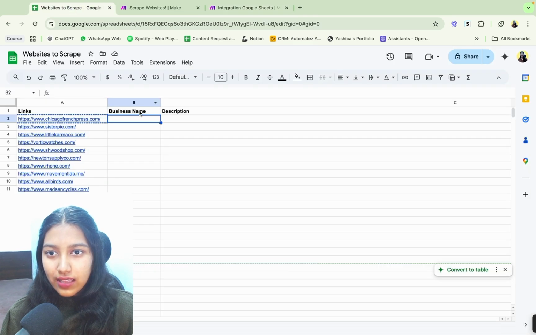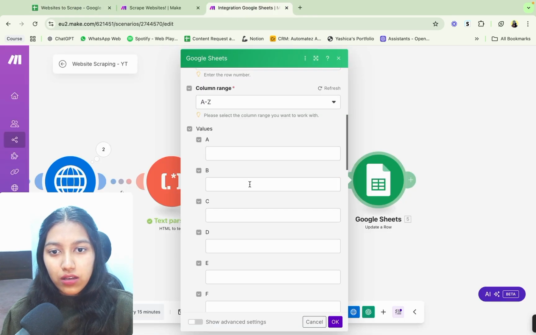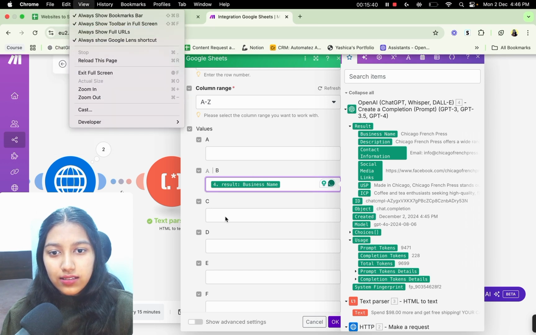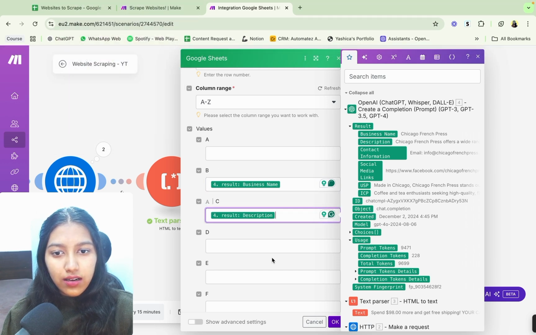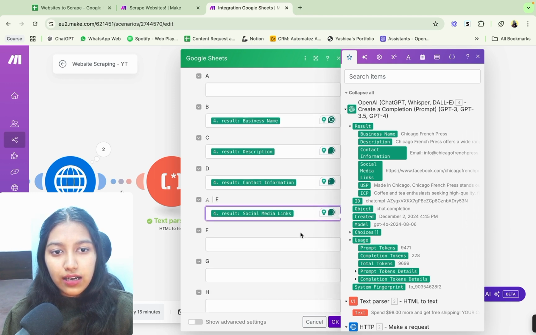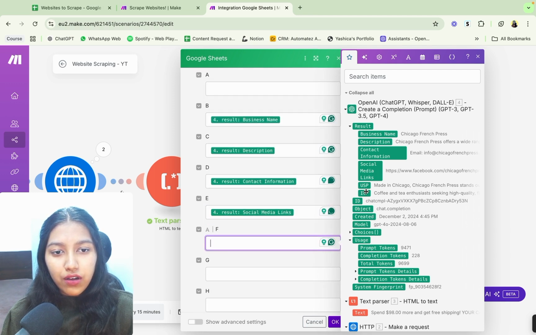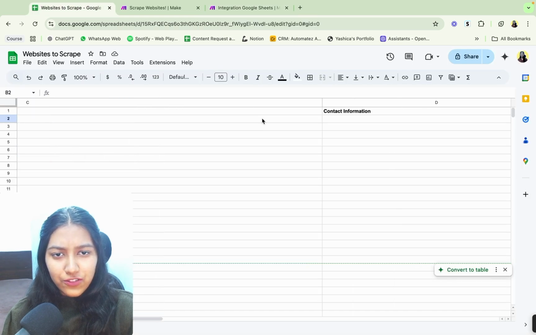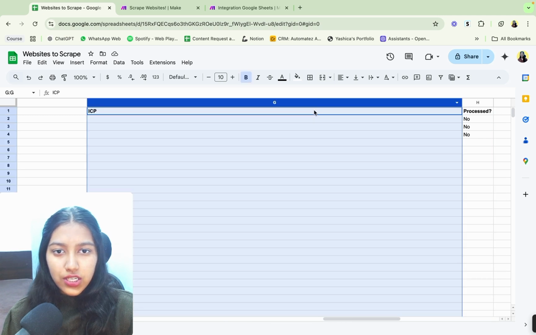So we would like the business name to be in B column. So come here, select business name, then C column is going to be the next one, then D is going to be contact, E social media, F is going to be USP, G is going to be ICP. Let's just confirm if G is ICP or not. Okay, yeah, G is ICP.